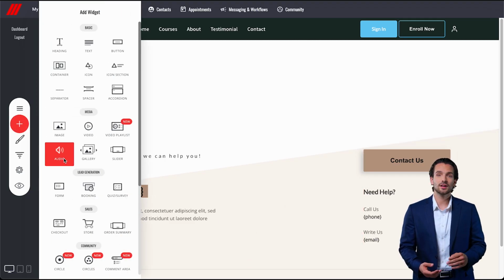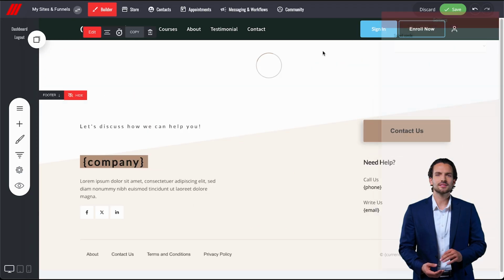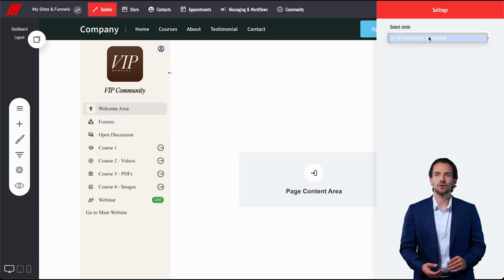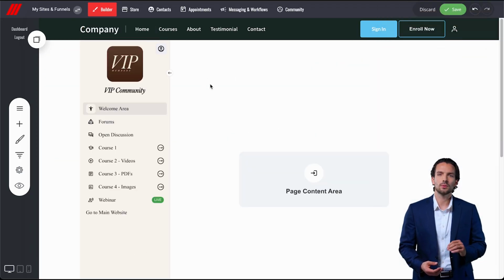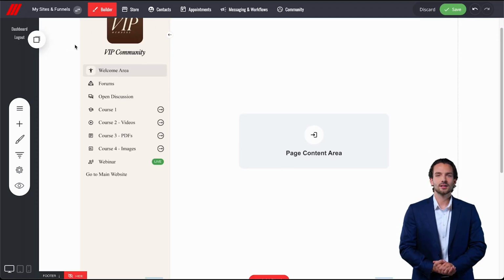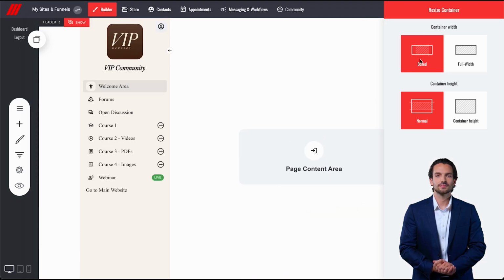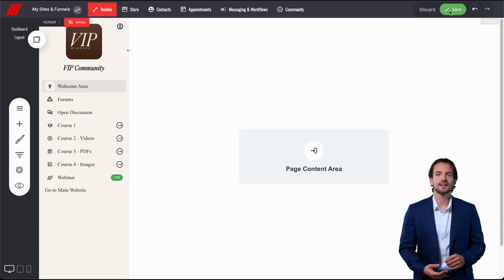Now let's add the community inside the community area. Click the plus icon on menu on the left side of the screen. Drag and drop the circle widget. And on the settings that popped up, select your circle. Once you select your circle, it will appear on the page. Remember, the word circle or circles is just another term for communities. Then hide the main header and footer of your website, and then adjust the margins and spaces around. Click Save, and you're ready to share your community page.